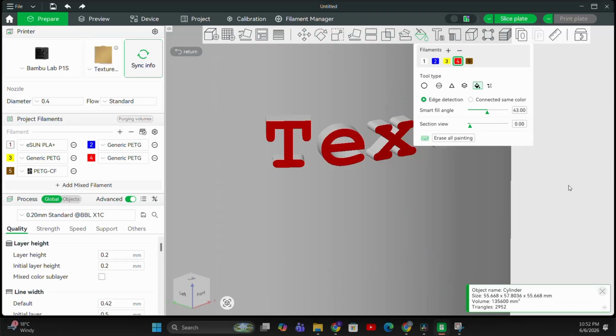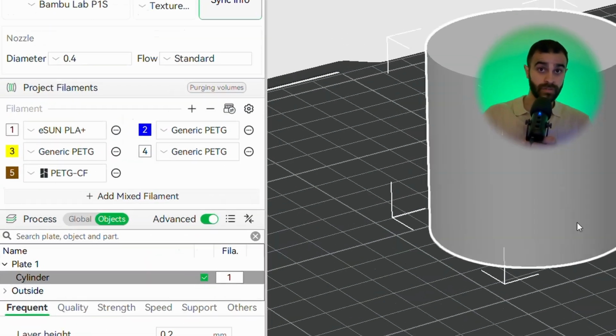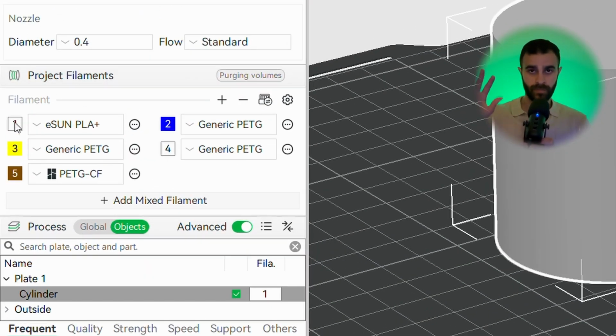If you paint your text this way, you're wasting your time. But I can show you how to do it in not 1 minute, but in only one click. Before we start, we have to make sure that all of your filaments are synced to Bambu Studio.